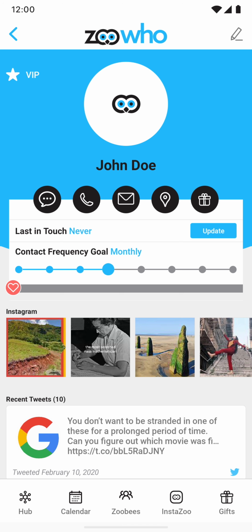Now that I've shown you how to record information about people that you care about into ZooWho, try doing it on your own with the closest 7 people in your life so that you can make sure you're being thoughtful and remembering to be a good friend, family member, or associate.